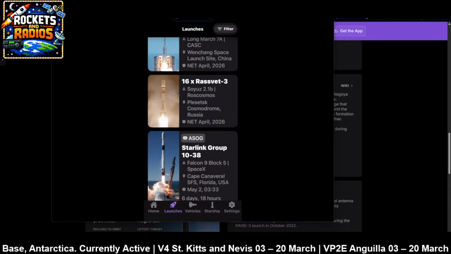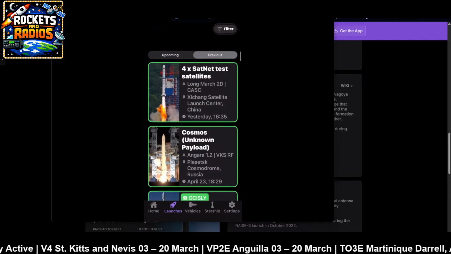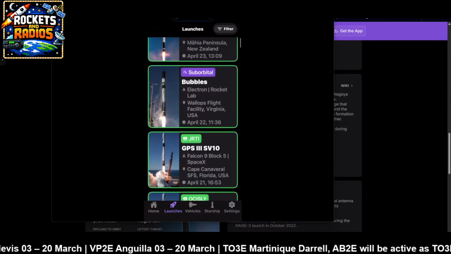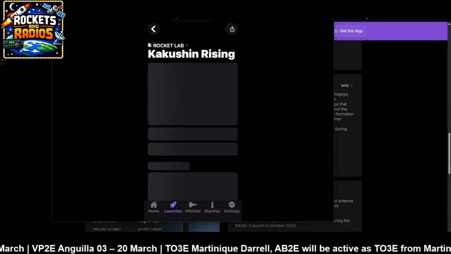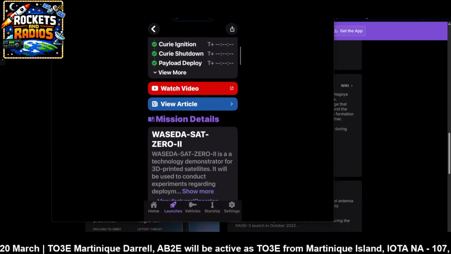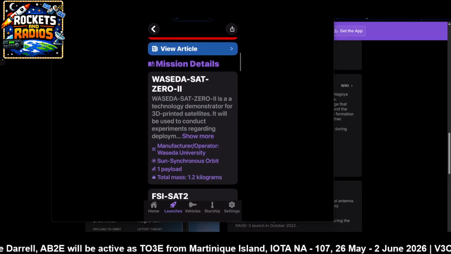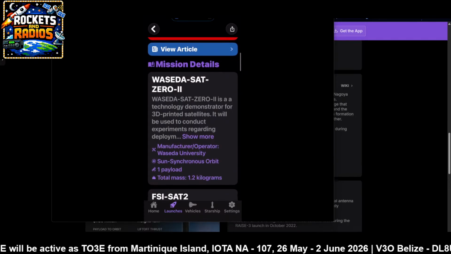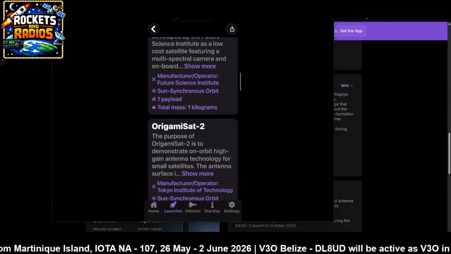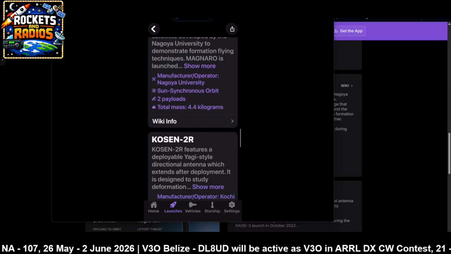So if you're interested in any of that type of stuff, like let's go here, previous. Where is it? Bubbles, Kakushin Rising. So we'll click on this, and closer to liftoff time. So here's the mission details. I mean, you got, watch the video, view the article, and it gives all the payload information. So you have all these satellites that we just went through. So you get an idea of what is going up on that ride share prior to it launching.